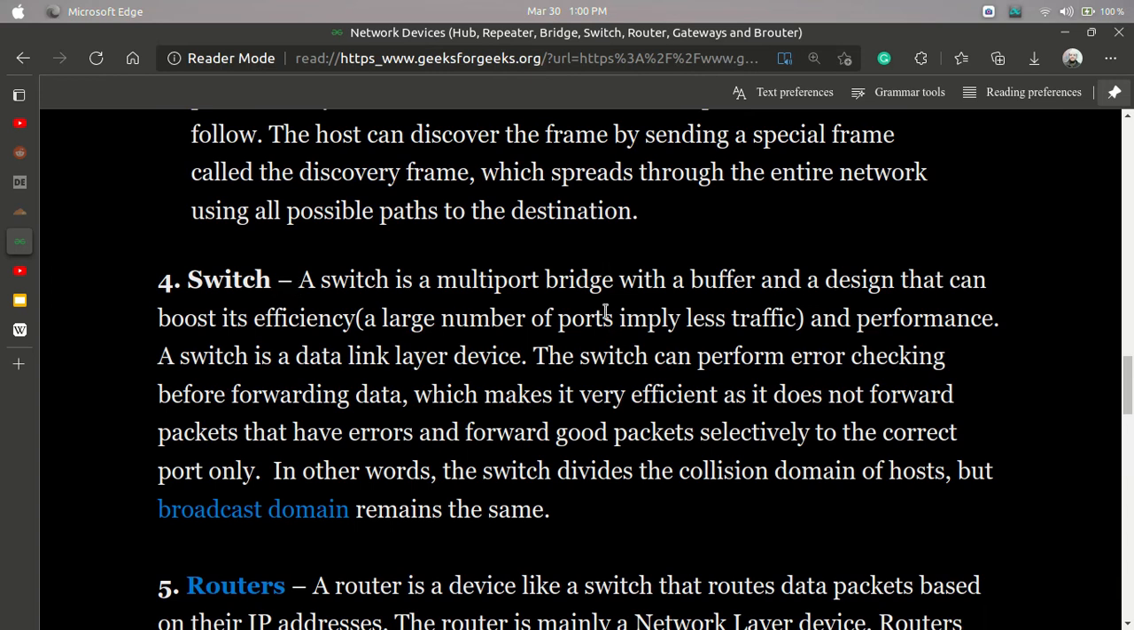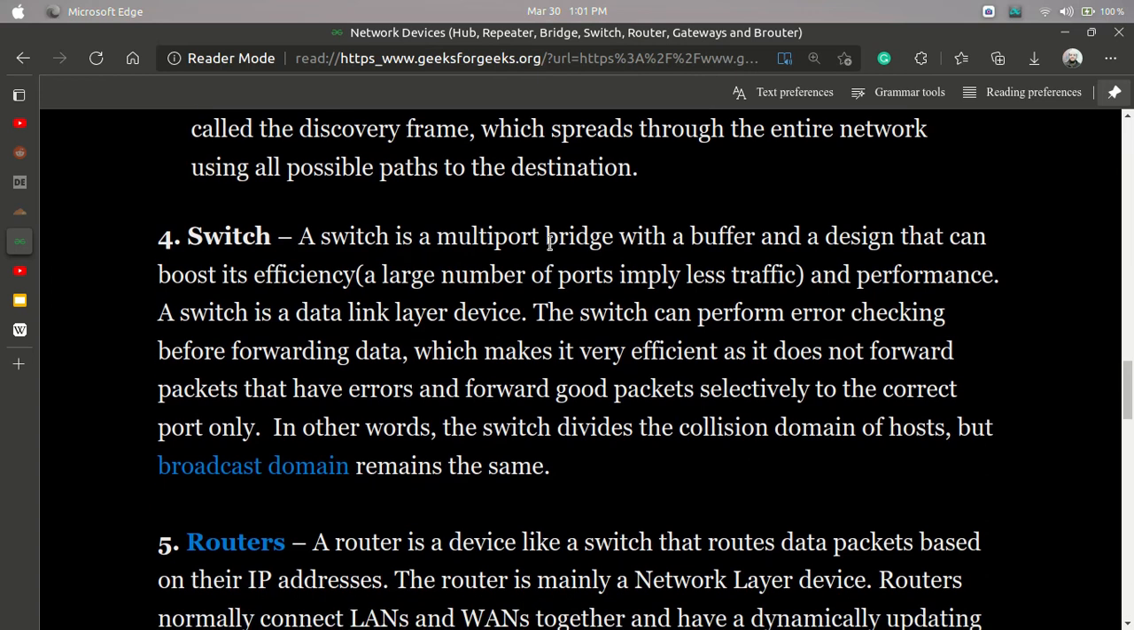The next device is the switch. A switch is a multi-port bridge. It has multiple ports with a buffer and a design that can boost its efficiency, so it boosts efficiency and performance. This is why it is used, and it has multiple ports. It is a multi-port bridge.